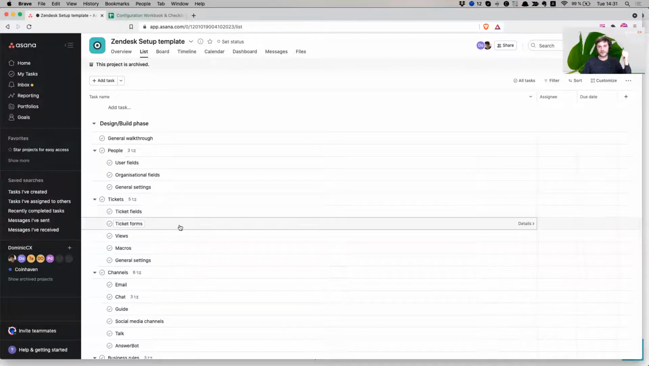So then you have ticket forms, which is how your agents can collect information. Do your requests differ based on forms? For example, a billing request has some specific fields which are only relevant to billing requests, while a product issue has some other fields which are relevant to it.